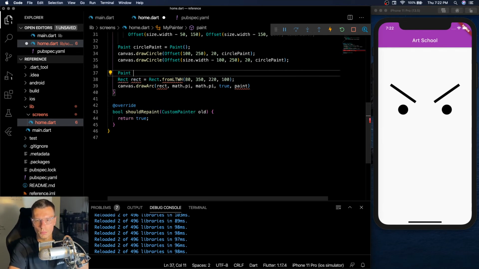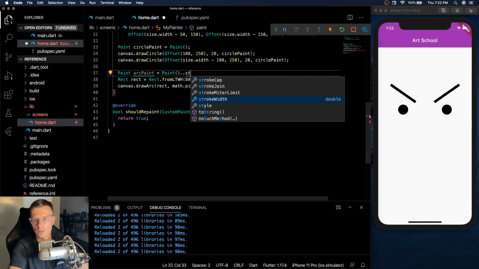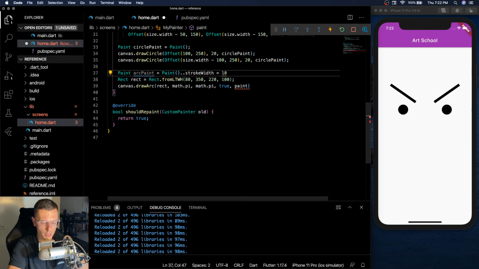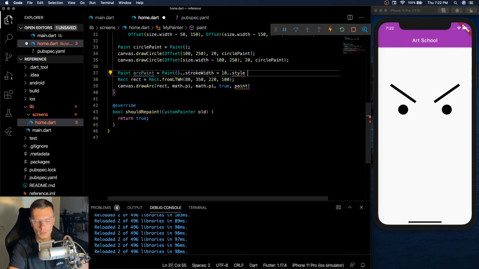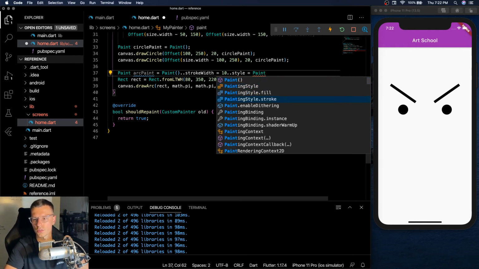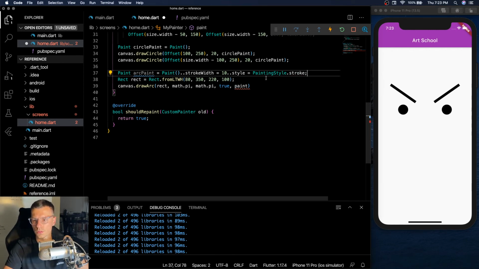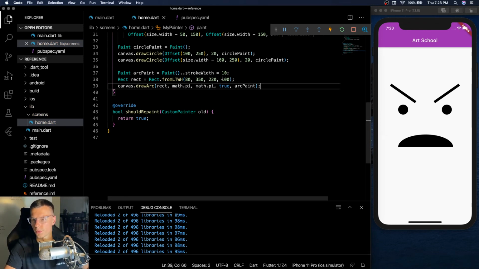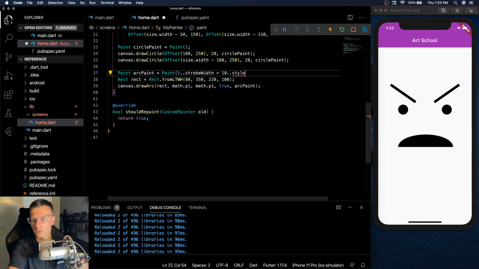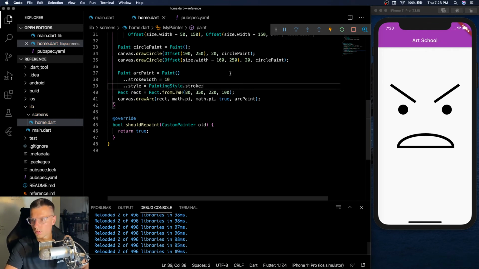So this one's gonna be a little bit more special. Call it arc paint. Stroke width, we'll do 10. But then also we need style equals paint style dot stroke. So actually I could show you what it looks like before if we don't do that. Arc paint. See, it's filled in. But then when we do style equals paint style dot stroke, it will just get filled out. So there we go, we finished it.